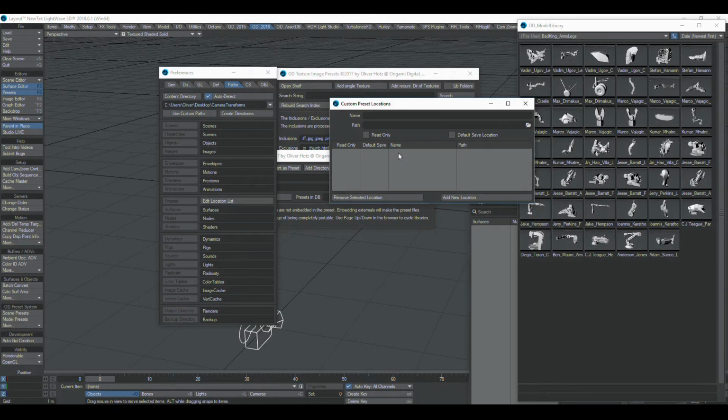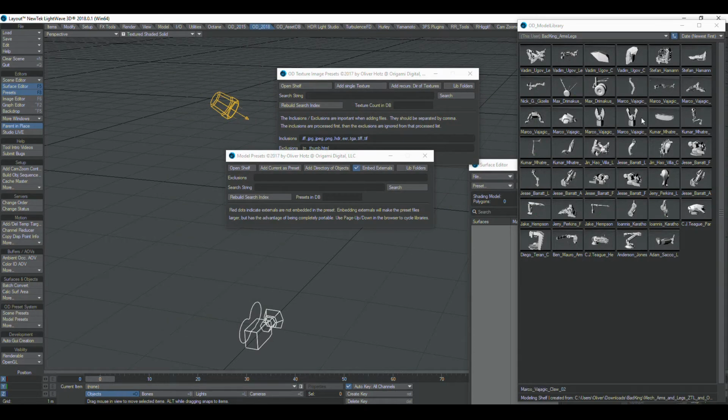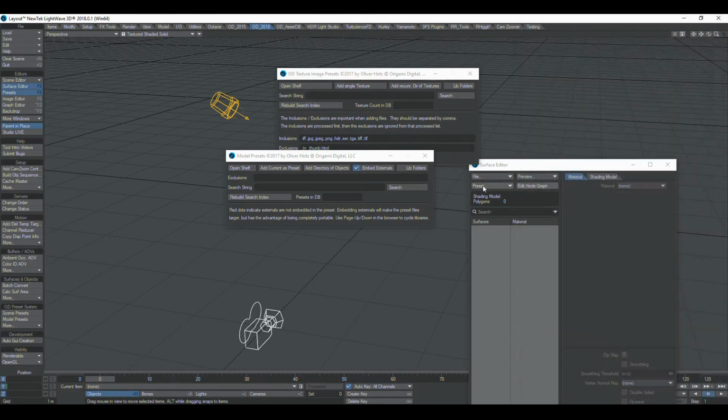So when you remove or add a preset, the next time you open that shelf, or even if the shelf is already open and you click on it, that preset will appear. And that's a nice little feature. It's sometimes the little things that make it so cool. So that's objects and images.